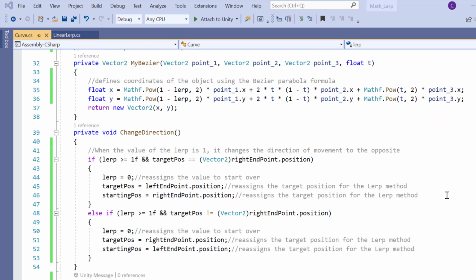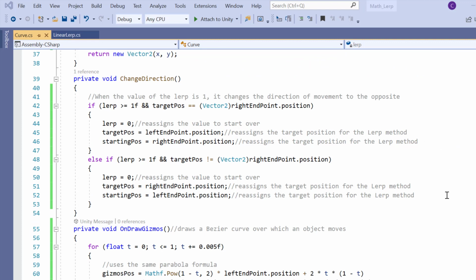The change direction method checks if it's time to turn in the opposite direction. The beauty of the Bezier curve is that the object reaches the endpoint when the t parameter becomes equal to 1. So when the t parameter is 1, the smile object must turn in the opposite direction. To make the object move towards the opposite target position, I need to update the value of the lerp variable. This time I have used the else-if statement. It is not the best decision, but I hope it is more readable. So depending on the current target position, the else-if statement replaces it with the opposite target position.